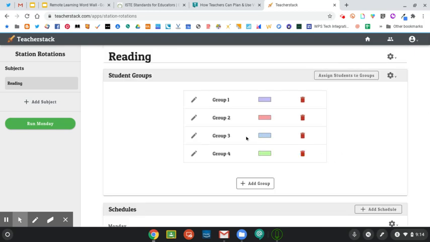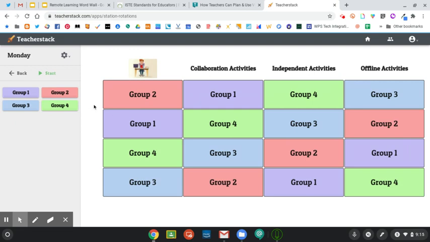Then when you're ready, you go over here and you just click Run Monday. You'll notice my image here on my title, and then it shows my groups. So if I had my group names here, it would have those group names. And same with any other titles or images I use to represent my groups. Then I'm going to click Start, and this is when the magic begins to happen.